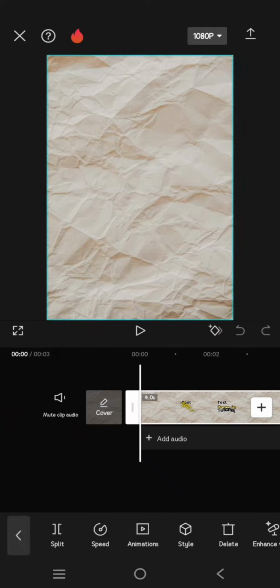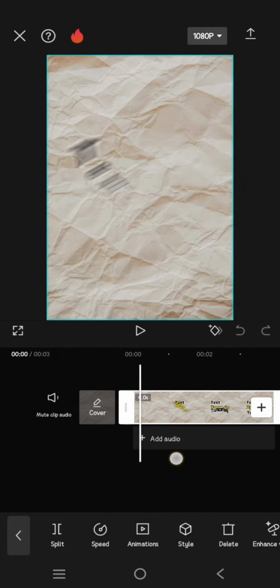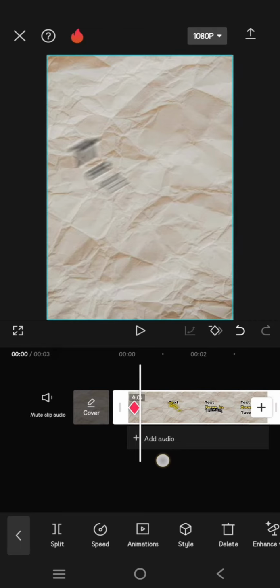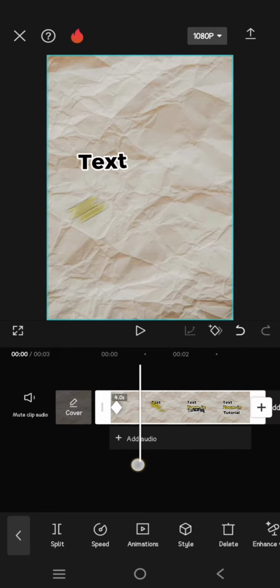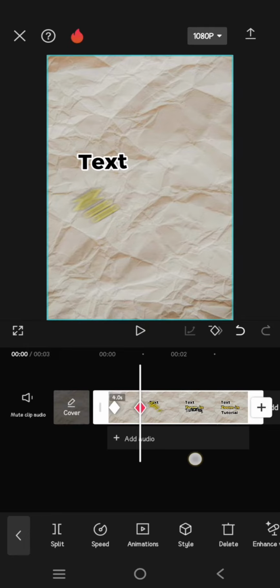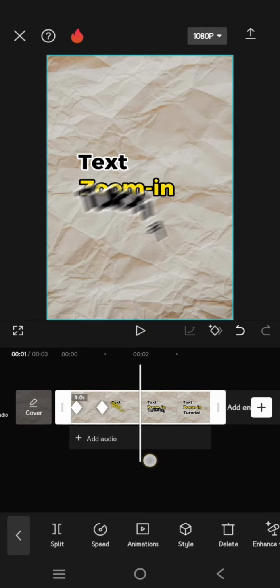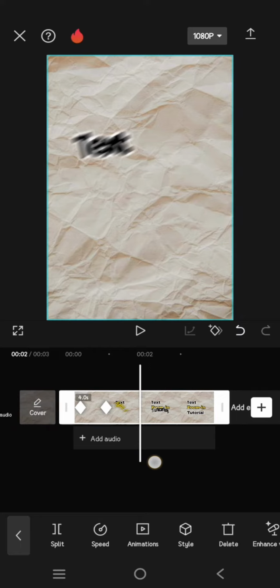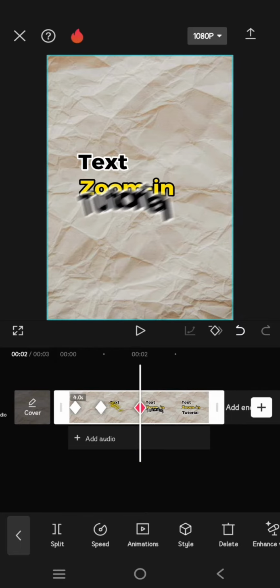So what you need to do is just add keyframes every time the word show up. So I'm going to add here, then in here, and here.